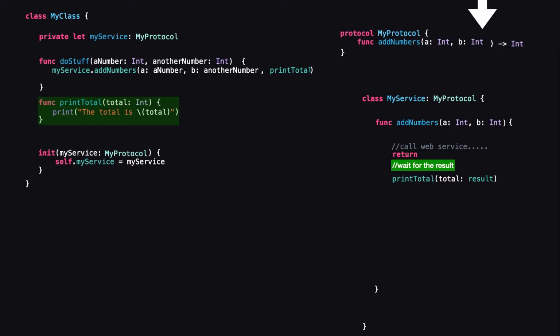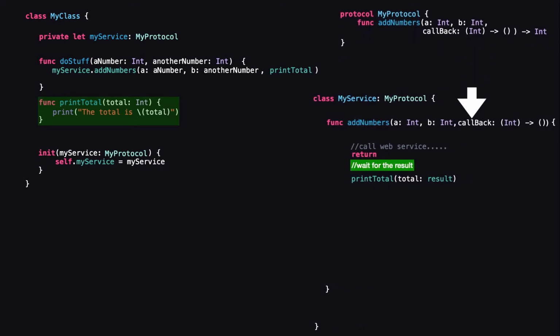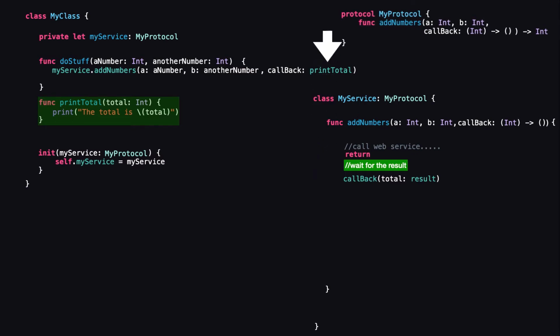Let's call it callback. But while we call it callback, what is really being passed is the print total function. So instead of saying print total here, we just say callback. We still don't know how we could do something here after returning here, but let's ignore that for the moment. We are passing in the function here, but if we are not using this function anywhere else, then there is no need to define it here.